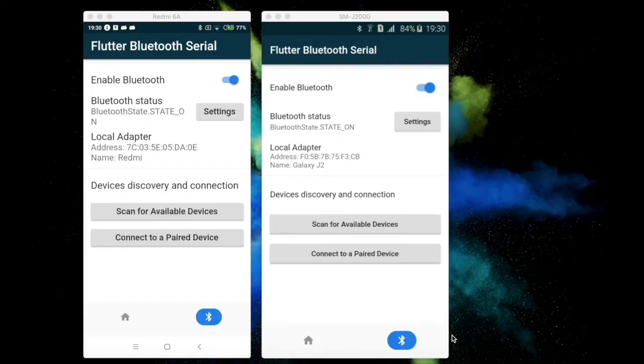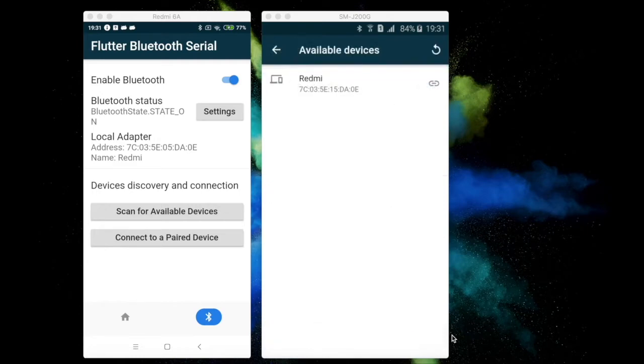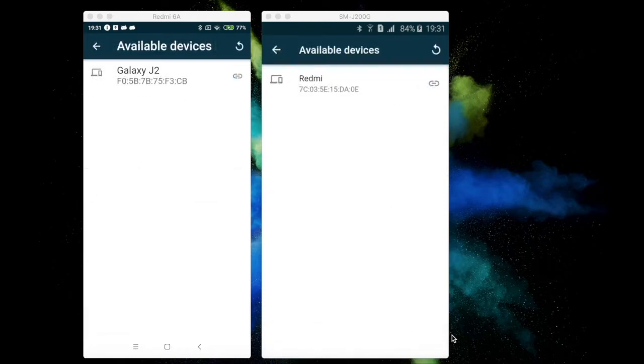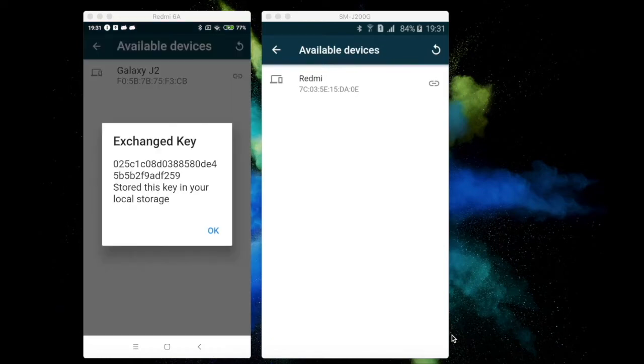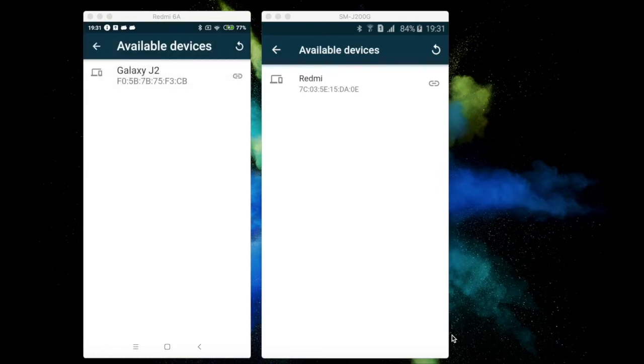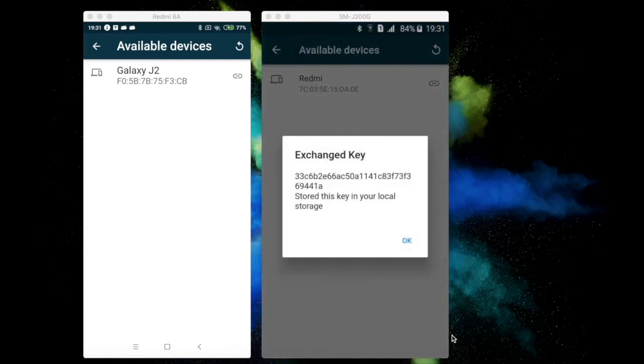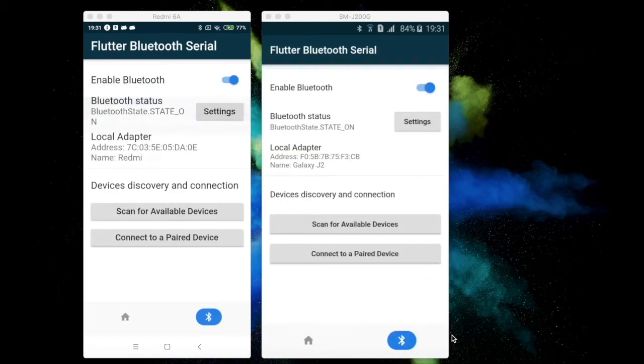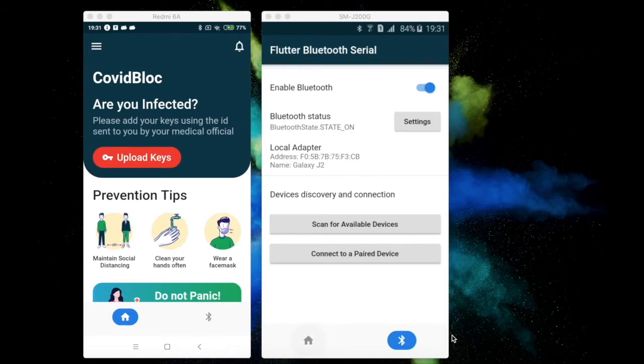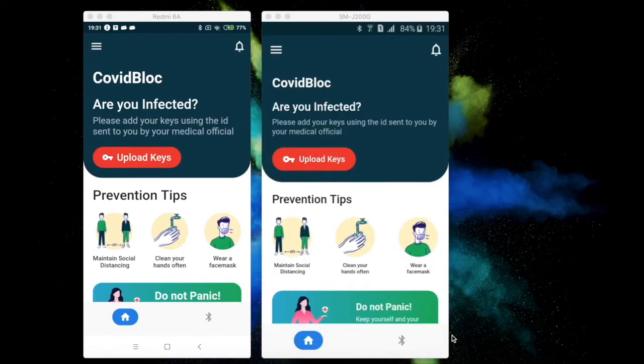Once the devices are paired, we are going to connect to a paired device to basically exchange the RPIs between the two devices. So on the Redmi phone we will just click on the Galaxy J2 button and it'll get an exchange key which will basically be stored on the local storage. Similarly, the Samsung phone will also click on the Redmi device and get an exchange key which will be stored on their local storage. Once this is done, the exchange process is over.